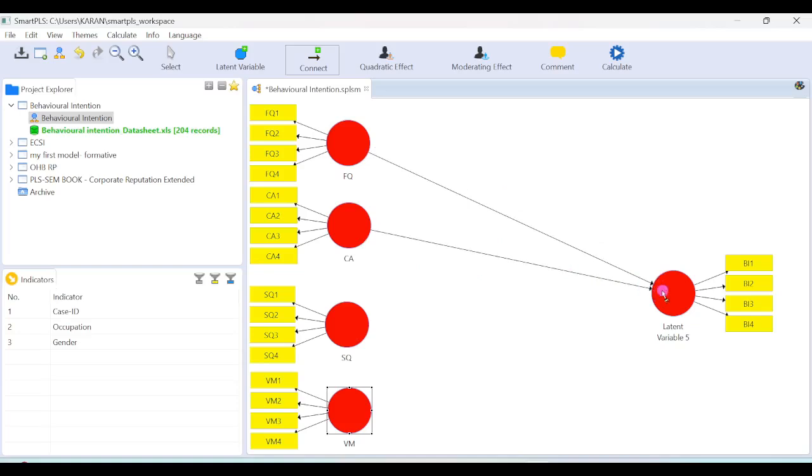Click on the single-headed arrow and take it from all the exogenous or independent variables to the dependent or endogenous variable. Now the model turns blue. That means it's ready to run. This is the data of 204 respondents. You see here 204 records are there, and we are doing VB-SEM. All these indicators are reflective in nature, and we are going to see how to assess this model.